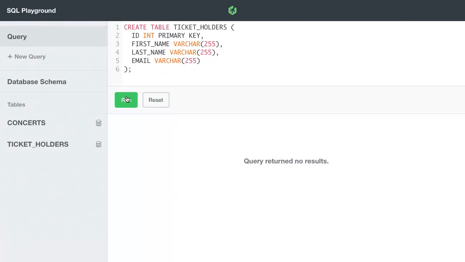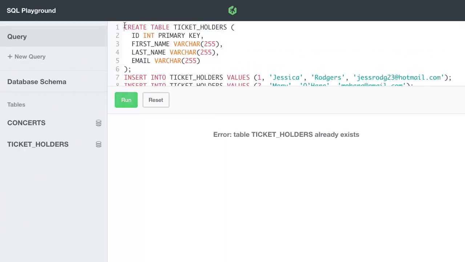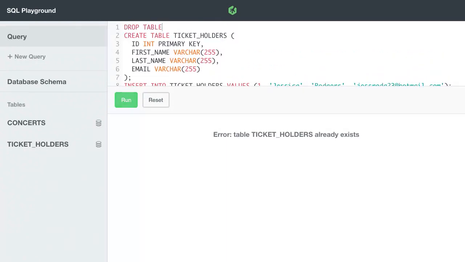Great work! Back in the query, let's copy and paste in the insert statements from the teacher's notes to give us some test data. Then let's run it. And right, if we want to recreate the table on each run, we'll need to start by dropping the table. Let's add a line at the top and type drop table ticket holders and a semicolon. And then try running it again.